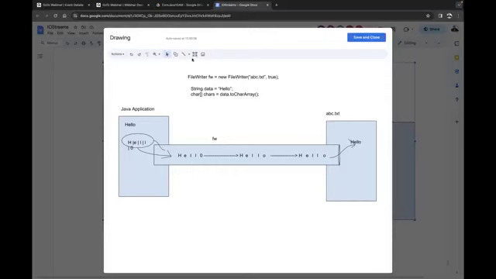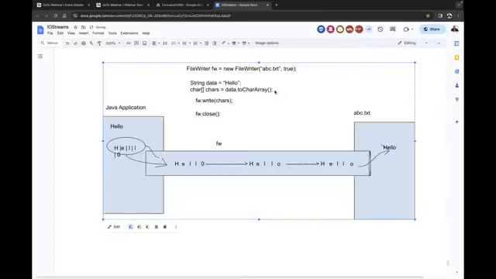Okay, the next one is we need to write the data to the file writer. File writer dot write of, here we have to provide chars. Automatically the data will be provided. Then after that, I need to close the content, file writer dot close method. If I close this, automatically the stream is going to be completed. This is an example here we have to identify.